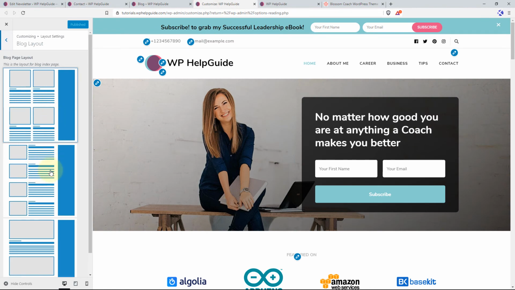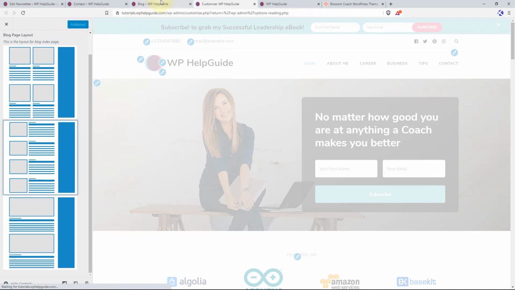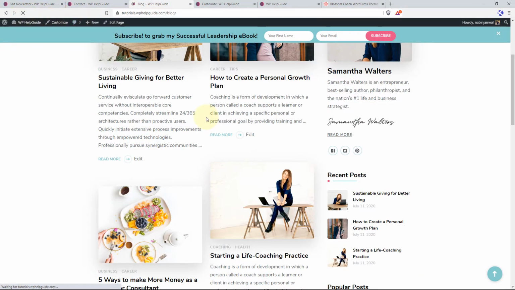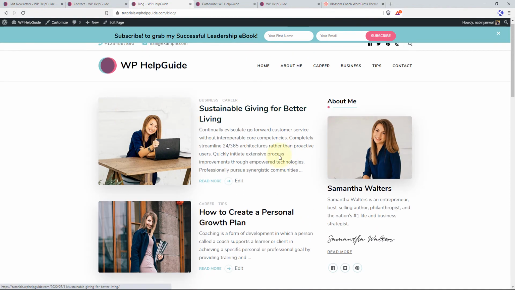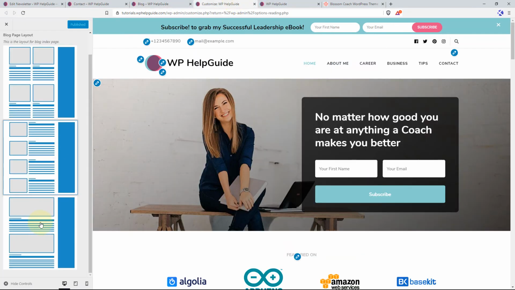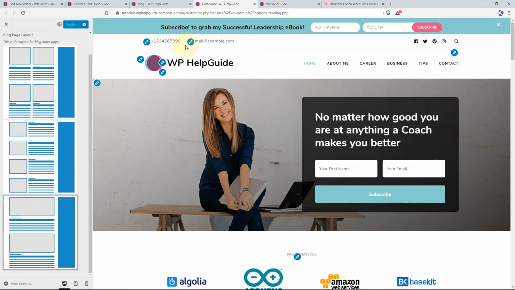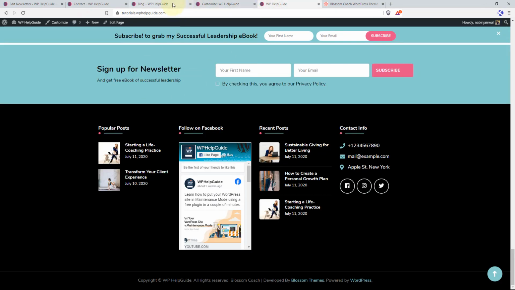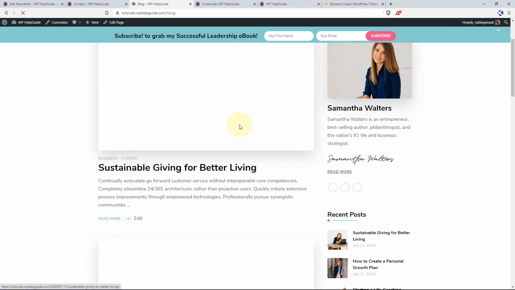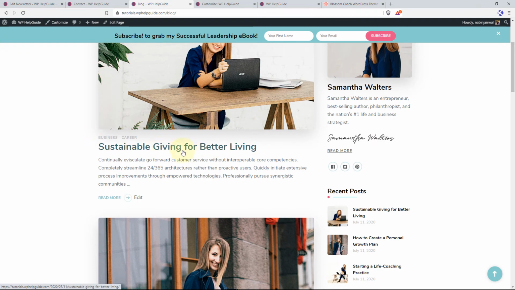In order to change the layout, select the layout that you want to use. So let's go with this layout and click on Publish and preview the blog page, and here is a completely different blog page layout. The next layout is the classic layout. If you want to use this layout, select this option and click on Publish. And here we have the classic layout with the bigger image, with the title and so on.